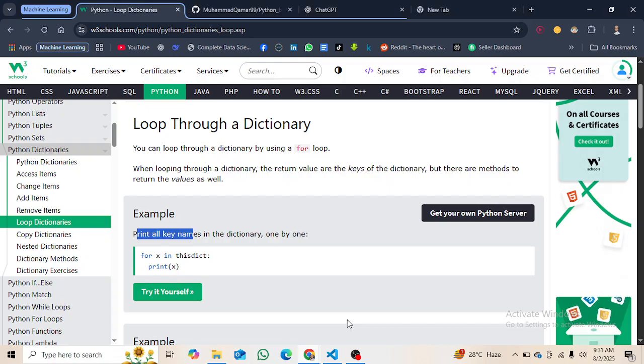Okay, so here you can see that we have to print all the key names in the dictionary one by one. How can we do it? Just write the expression and then the in keyword. First of all, we have to write the for keyword, then the expression we want to print, and then the keyword in, to check if a key is present inside this dictionary or not. So here we will write the name of the dictionary, our variable, and then print the expression.